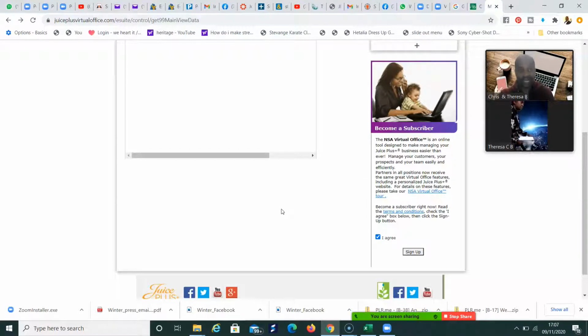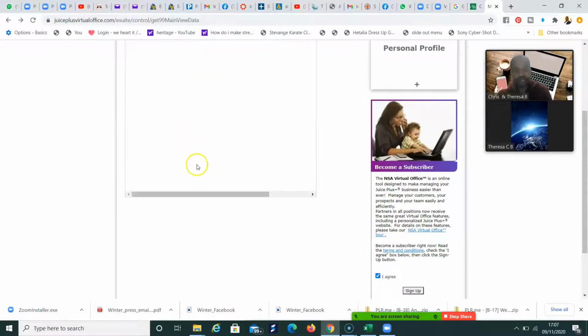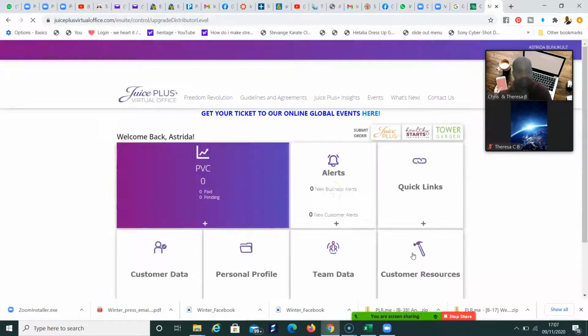Now you want to have access to all the features of the virtual office. So what you need to do is, once you come in here, you need to scroll down where you see this woman and the baby. Then you come down here and click this button which says agree. Once you agree to the terms and conditions, then you click on sign up. Once you do that, you will now be given full access to the virtual office.